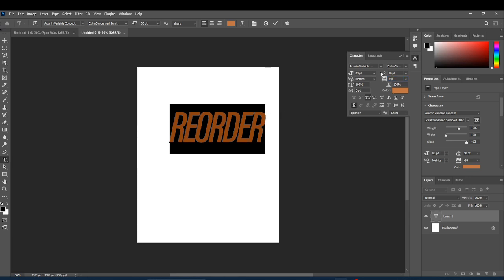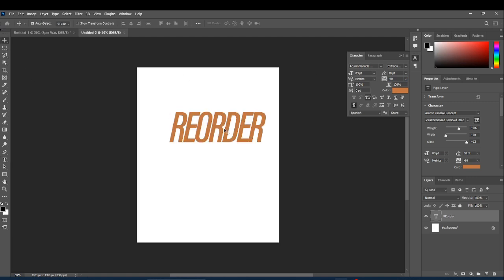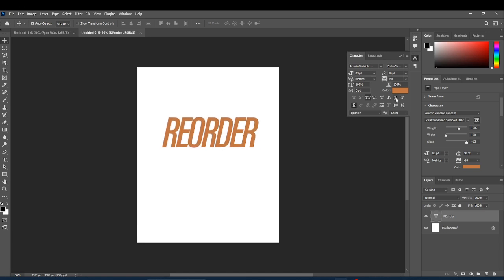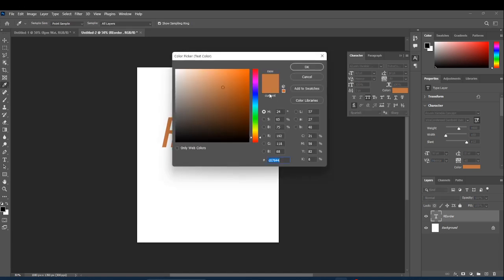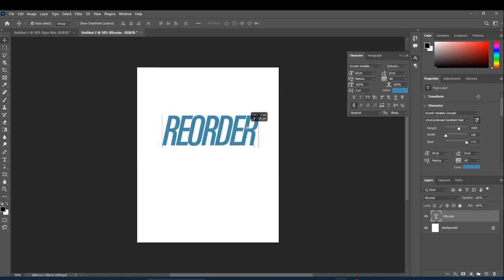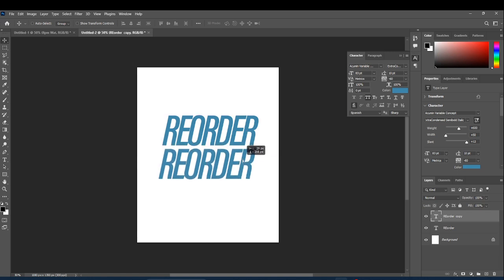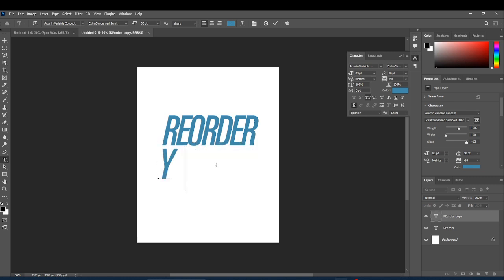You want to make sure it's minus 60, and now you want to pick a color. Let's choose a blue color. You don't want to choose a color that is very bright because you're already using a white background. So you want to bring a color that is deep. Let's choose a blue color, and then you just duplicate that, bring it down, and then type reorder your life.